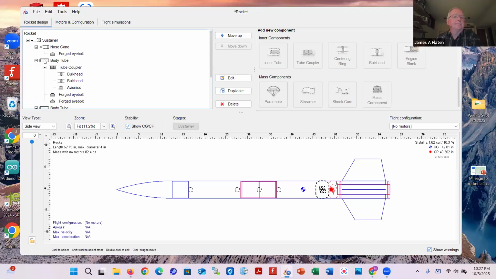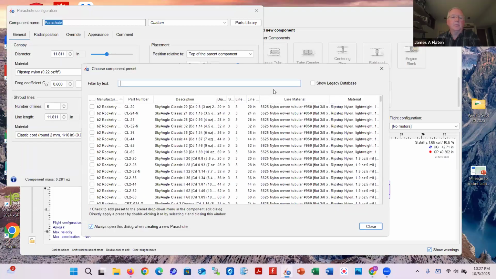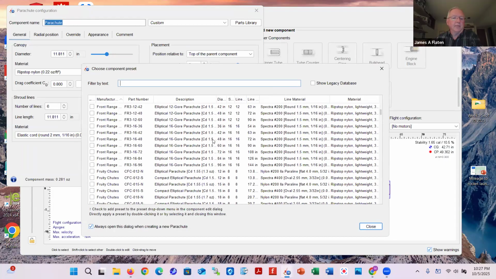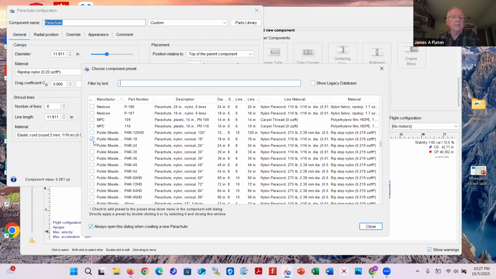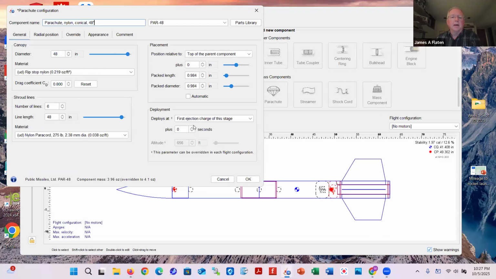Now for the upper section, I want a parachute up there too. Offers me lots of parachutes. Let's say that I might need a 48-inch diameter parachute for this size of a rocket. I'm guessing here, we'll see what our landing speed ends up to be. Again, I'm not going to tell it when to eject the parachute yet. And I'm going to say that this parachute packs to 4 inches by 4 inches. And I'm going to put it down right on top of that eye bolt.